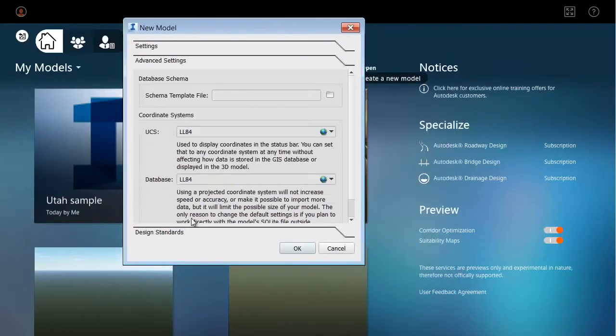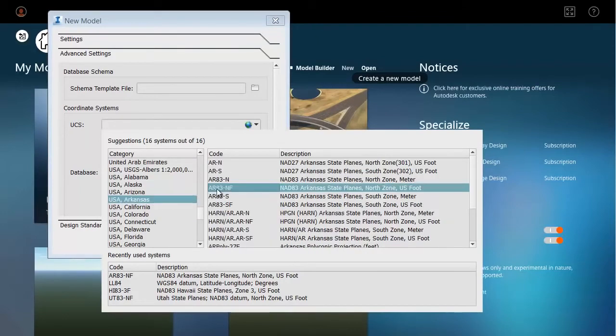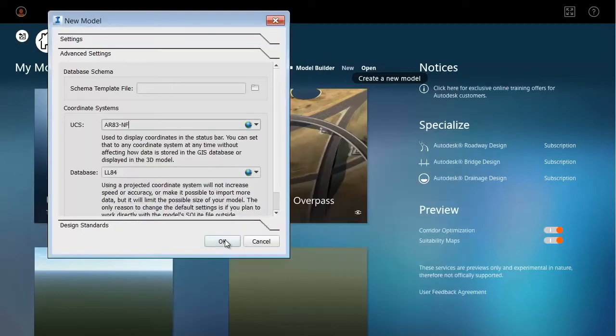After I do that, let me go to Advanced Settings, and I'm going to choose the coordinate system that I would like to use. Let me click the globe here. Really easy. I'd like to go with USA, Arkansas. And I'm going to use this coordinate system, AR83 North Zone Foot. We'll assign that, and I'll click OK.